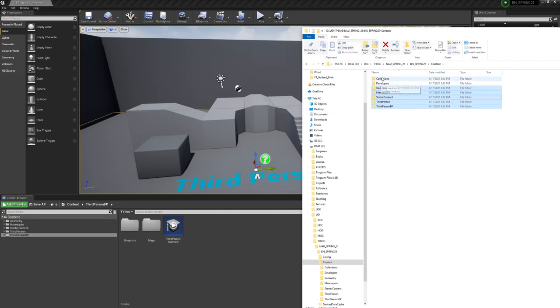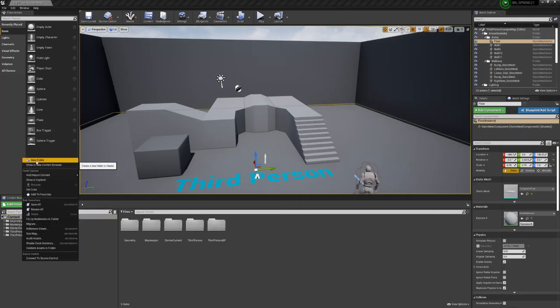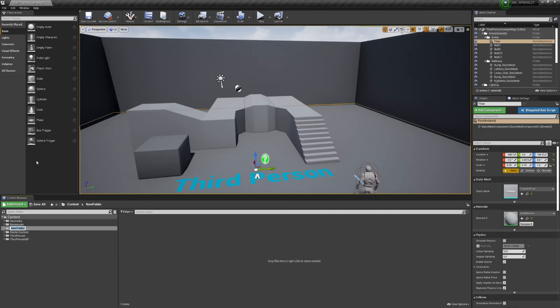Now there's some stuff that's system and it's hidden, which is collections and developers. You don't need to worry about those. So what we're going to do now is click on content up here at the top, and we're going to right click and make a new folder. And we're going to call that weapon rack. And then make sure weapon rack is selected here.